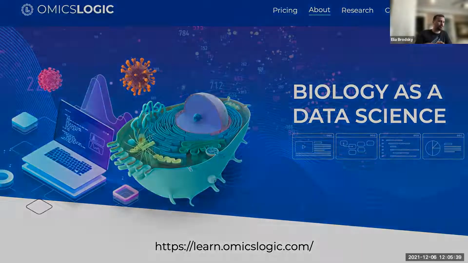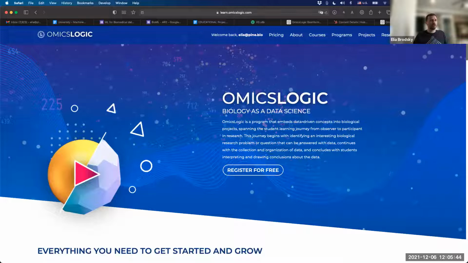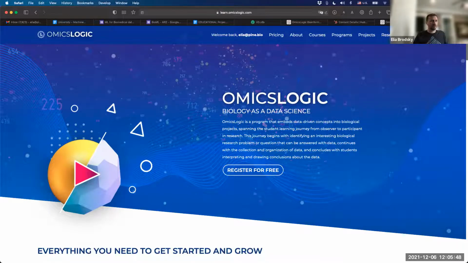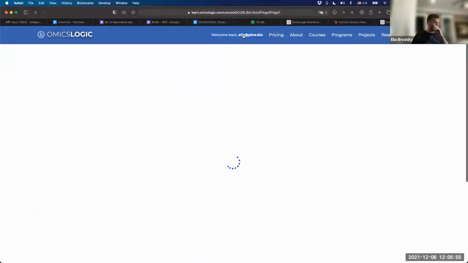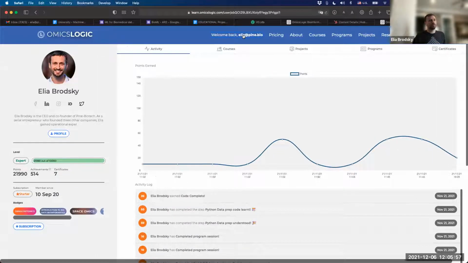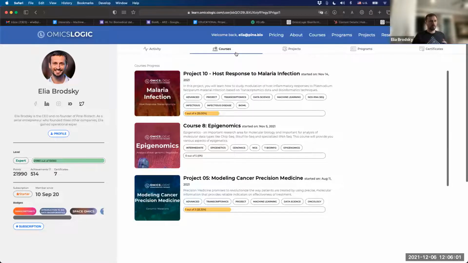If you go to learn.omicslogic.com, you will see right here on the top, there will be a login button. Then you just fill out some basic details, and then you will have a profile. This profile will collect all of the information that you will be accumulating over time as you go through some of the examples that we have prepared.